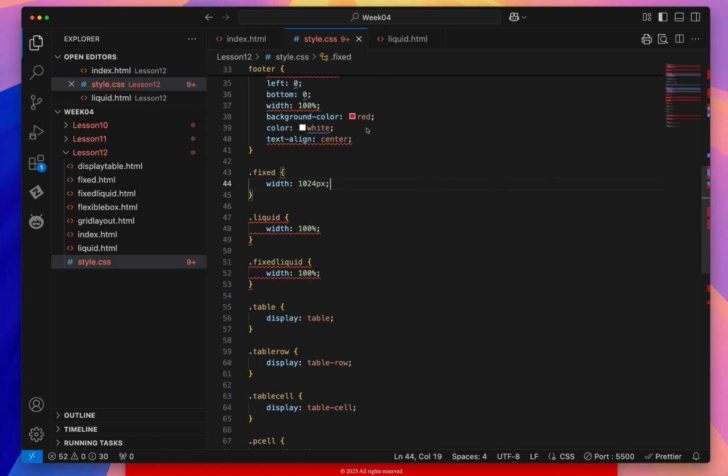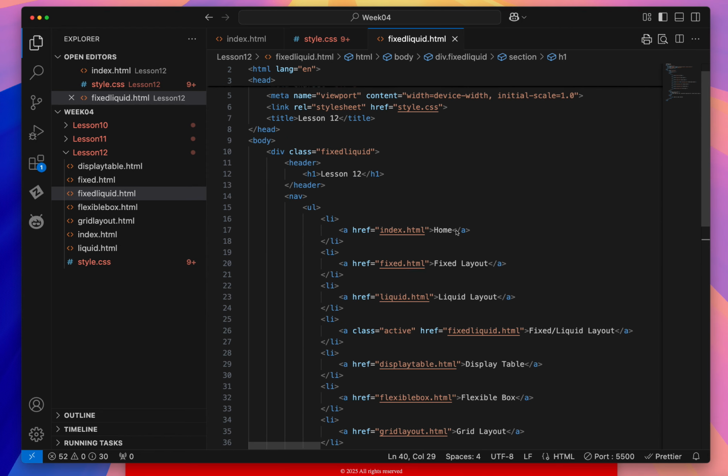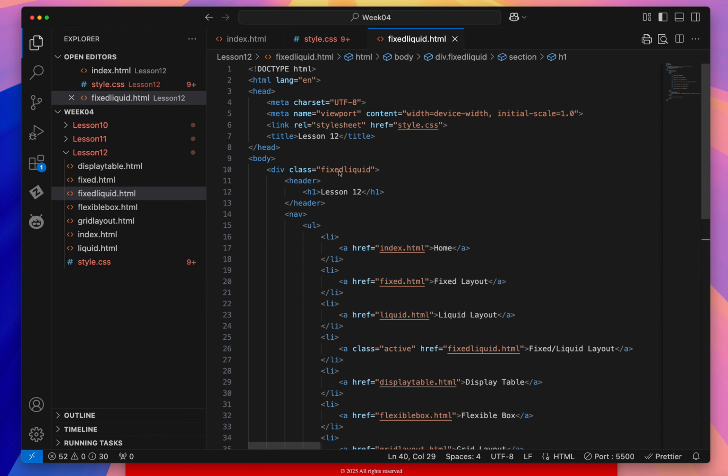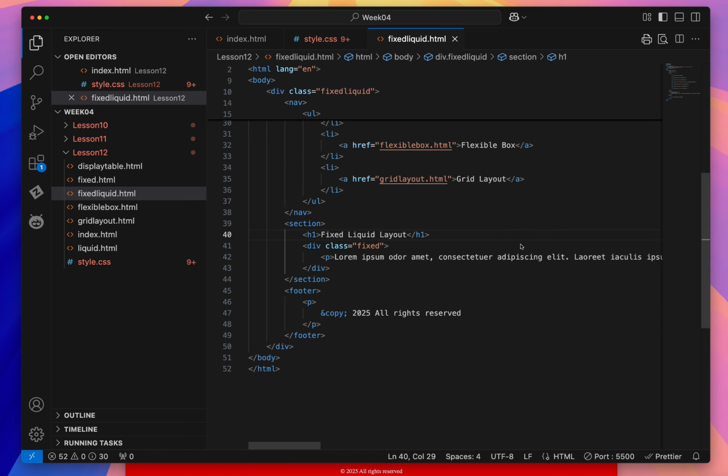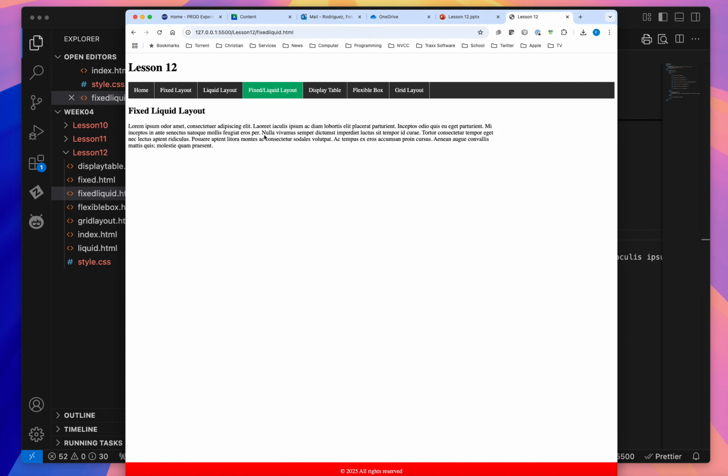And the way you do that, if we go back to our fixed liquid here and look at our layout, it's laid out in two ways. We have an overall div that's called fixed liquid. And then the parts that we want fixed, we just give the fixed styling so that those parts stay fixed to a certain width. So that's pretty much how you do that hybrid, and there are times where that makes sense. All right, so that's the fixed liquid.